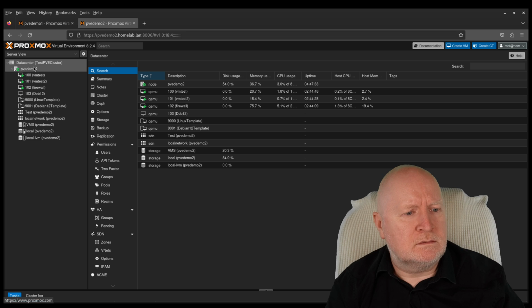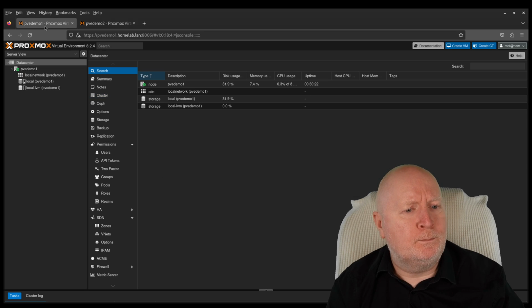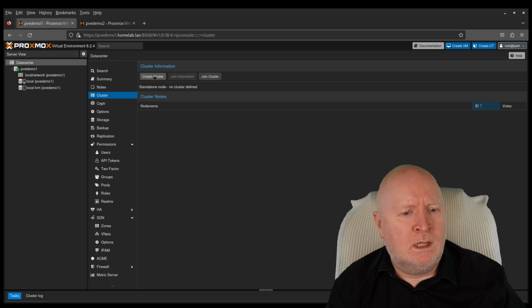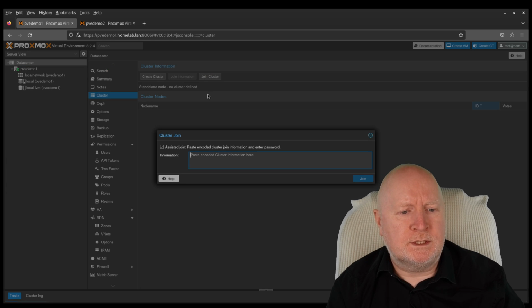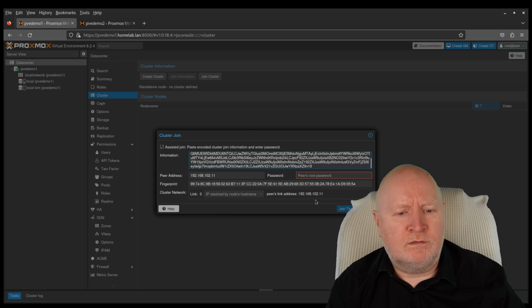To do that, we'll go to data center here, click on cluster, join information, then click copy information. So that'll all get copied to the clipboard. Go to data center, cluster, then we'll click join cluster on this server, paste in the details. It's already filled in all the information it's got.